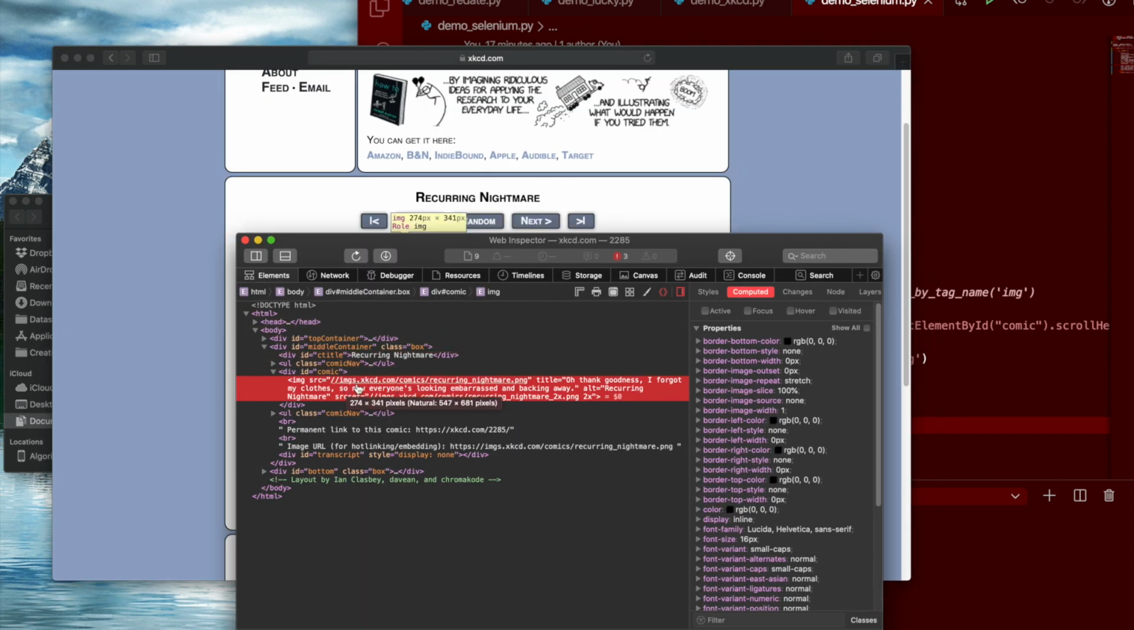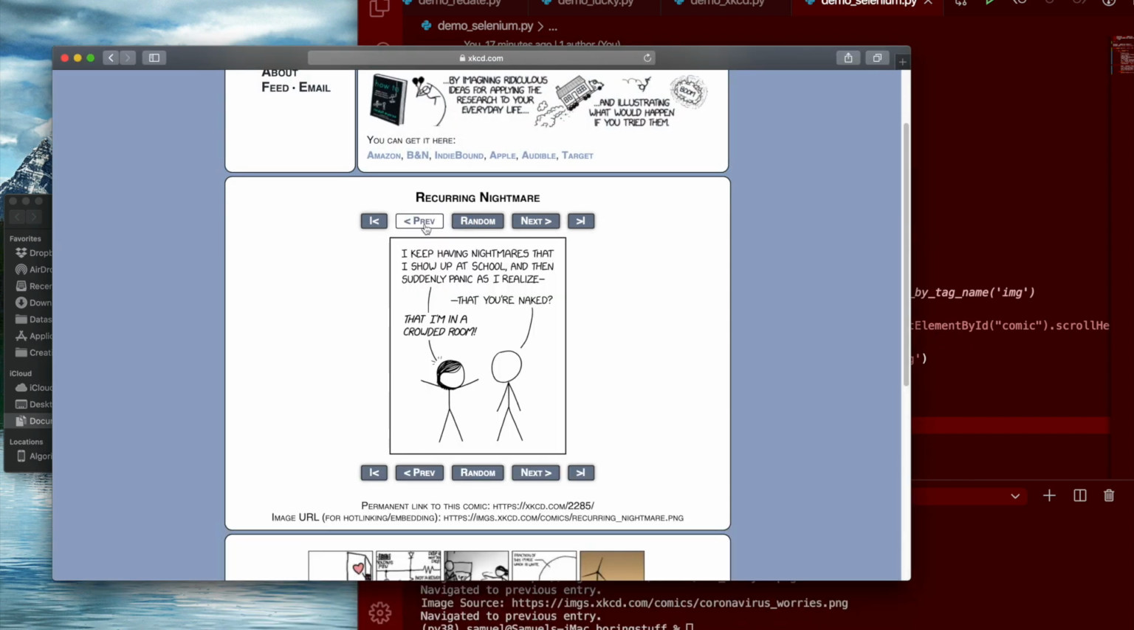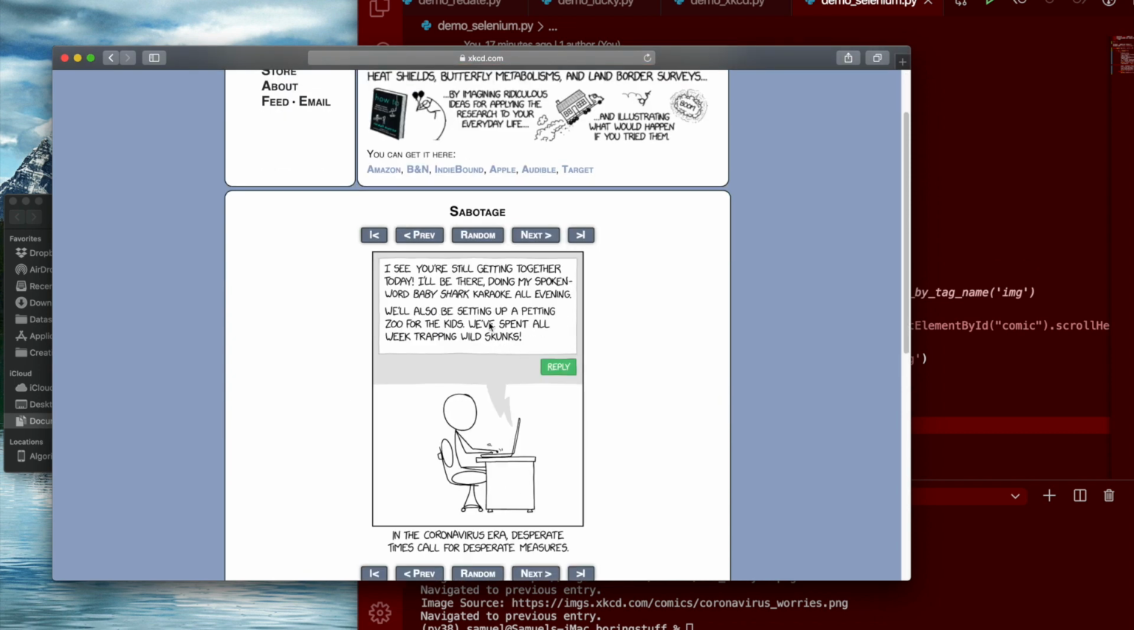So there's imgs.xkcd.com/comics/recurringnightmare.png. So what I want is to have this link pasted into a notepad and then repeat the process, right? Click on previous again, look for the image, right? Find the link, take that link, copy, paste that into a notepad.